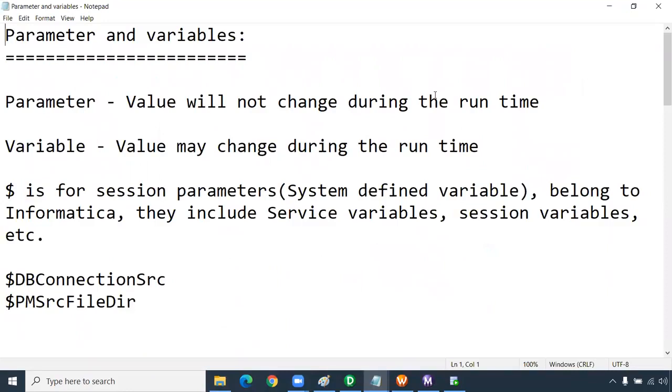So what is a parameter? A parameter value will not change during the runtime. If Informatica is reading the parameter value as 100, then throughout the session execution the value should be maintained as 100 only. At any cost, it will not change. But a variable value may change during the runtime.